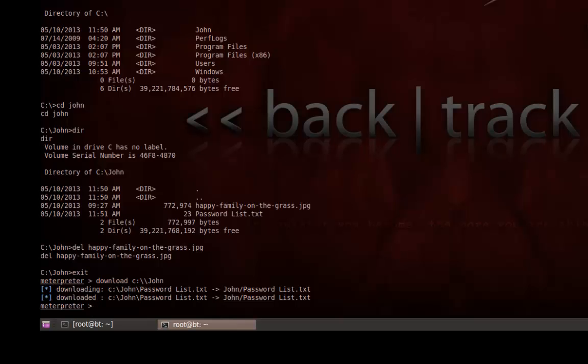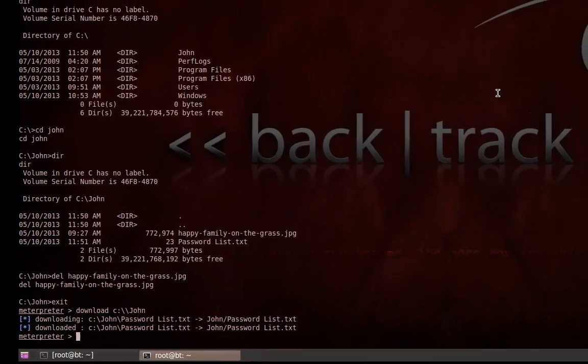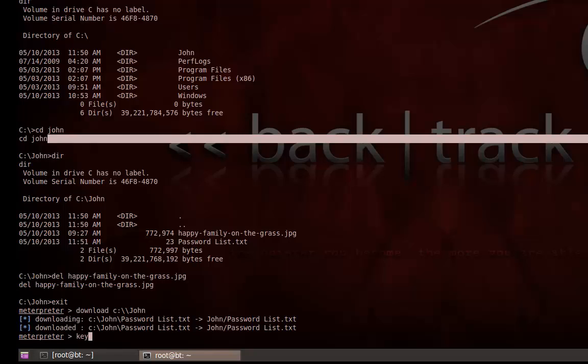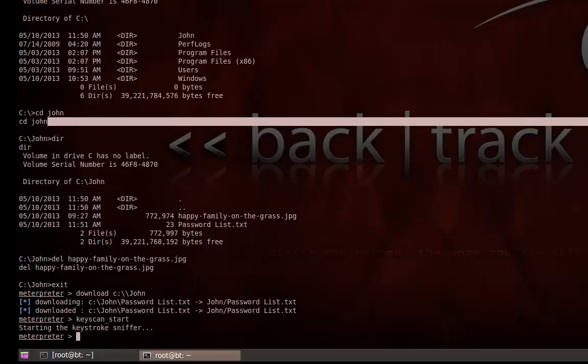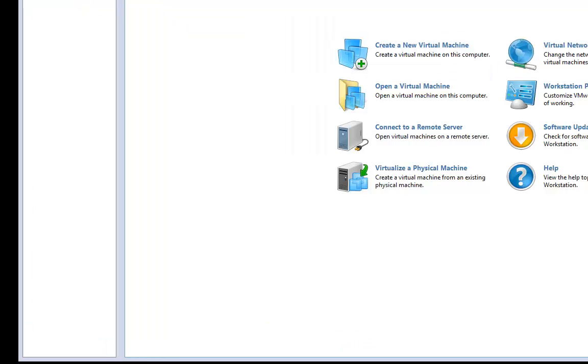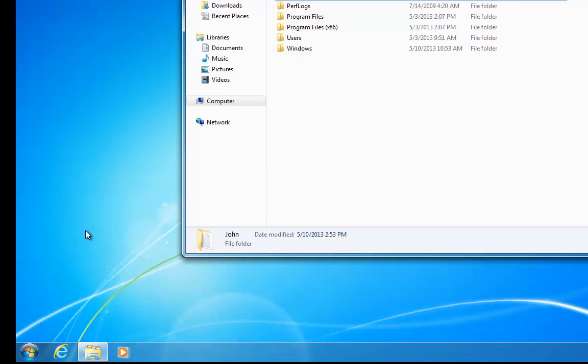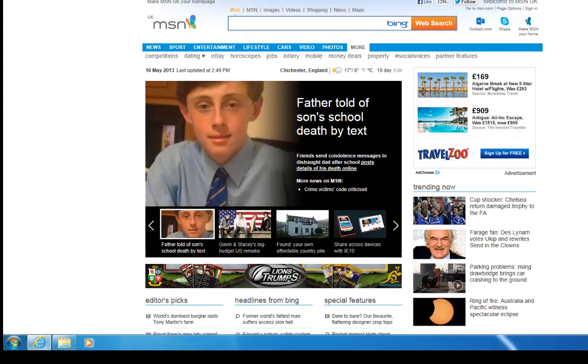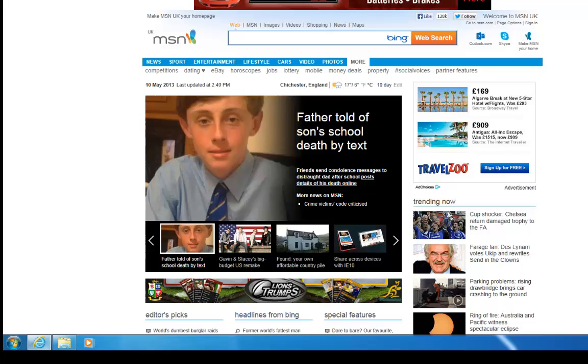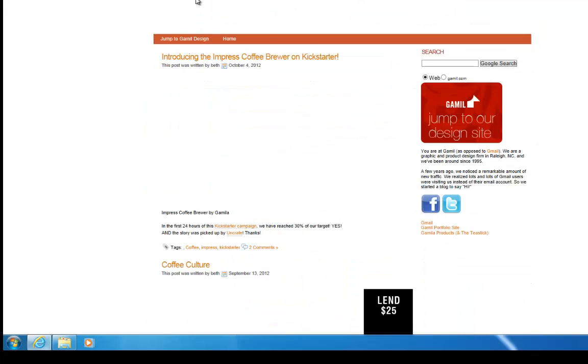What else can we do on here? What else we can do is start a key scan. So I'm going to start this. This records everything that happens on the Windows box. So if I was to open up Internet Explorer, I'm off onto my Gmail site.